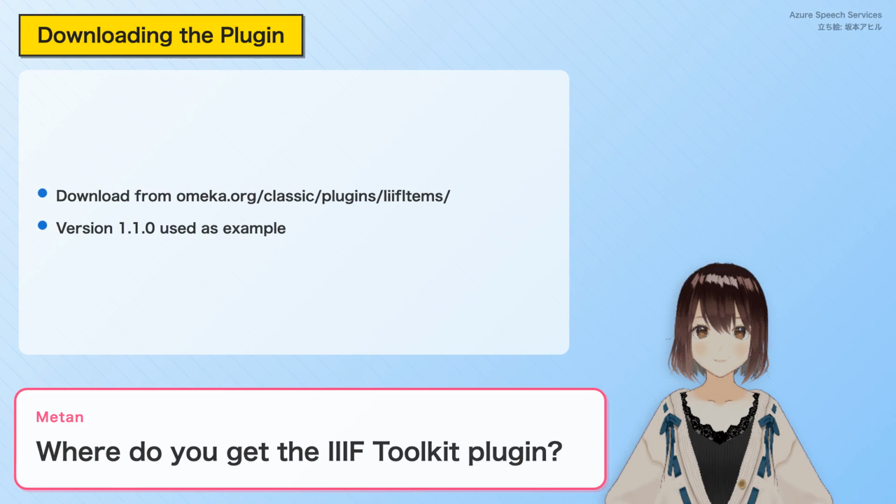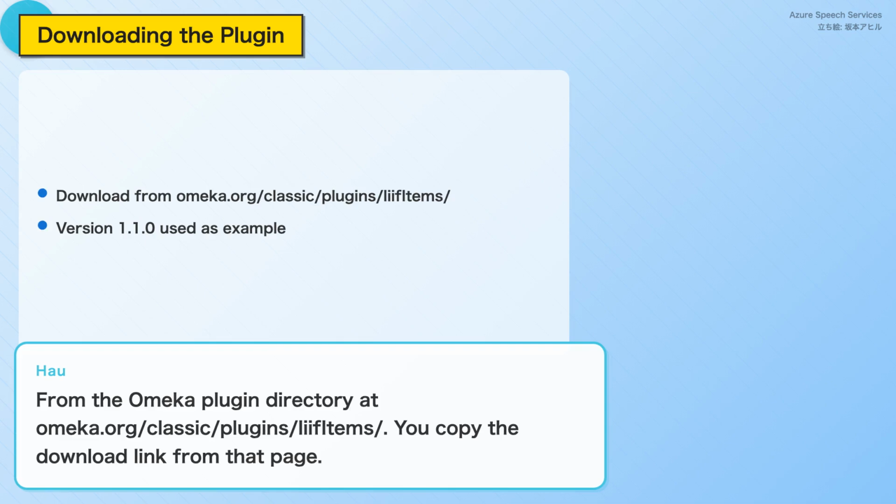Where do you get the IIIF Toolkit plugin? From the Omeka plugin directory at omeka.org/classic/plugins/ifitems/. You copy the download link from that page.